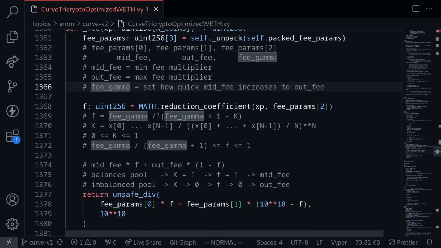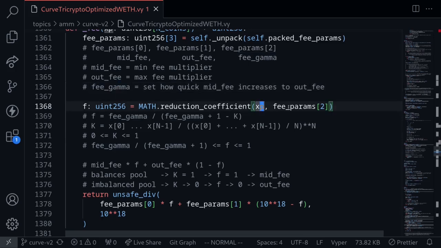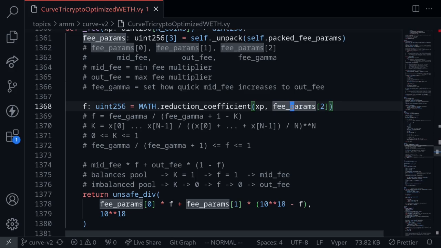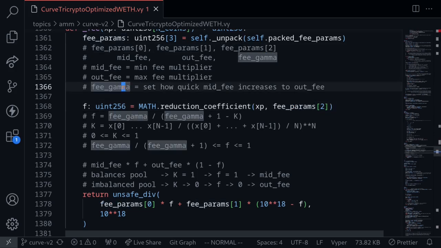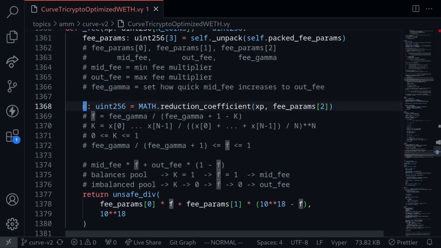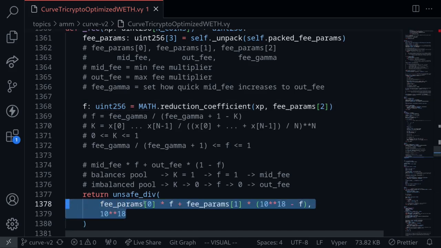Next, it calls a math library and calls a function called reduction coefficient, passing in the token balances, xp, and the fee parameters of 2. Fee parameters of 2 is fee gamma. And then it returns a variable called f. This will be the fee multiplier to be applied to the next part of the equation, which is over here. We'll come back to this later. Let me first discuss what's going on inside the function reduction coefficient.